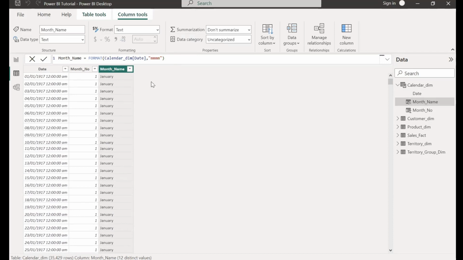Now, what if we want our month name to be in a short format where we just want to have Jan, Feb, Mar? We don't want the full spelling. Instead of using the 4 M's, you would reduce it to 3 M's. Now, when you reduce, let's rewrite this 1, 2, 3, and you click on OK. You would see it has been reduced to 3-letter words. Now let's take this back to long format. I think I prefer that.